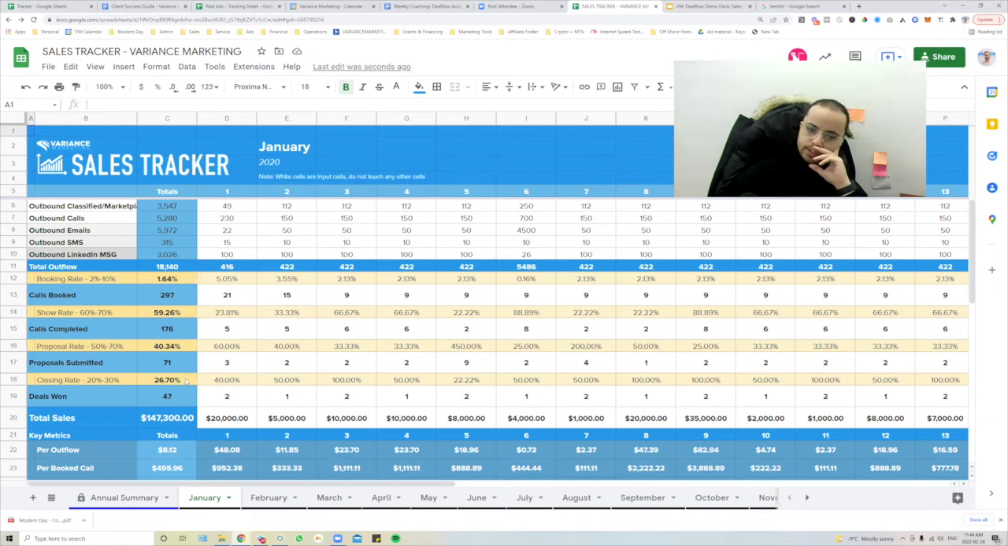Show rates can be increased, close rates can be increased. You've got to give money back guarantees. You've got to give risk reversals. For close rates, how do you increase that? You've got to be more personable. You've got to be likable. The product has to have lots of case studies and value and delivered results to people.